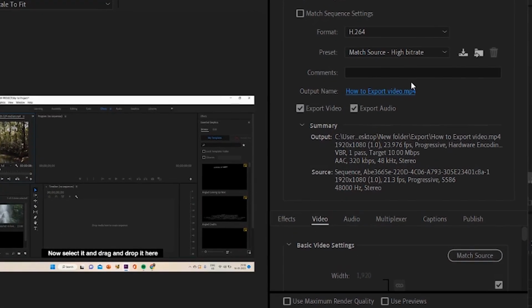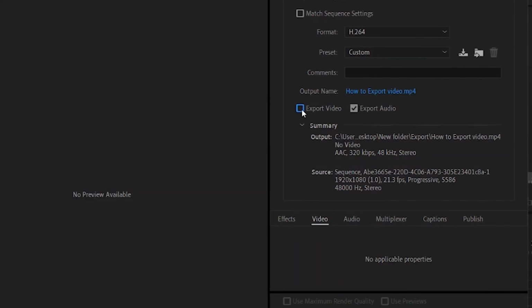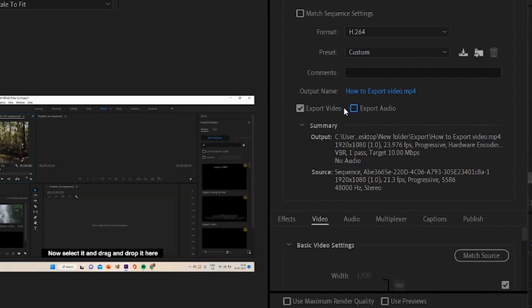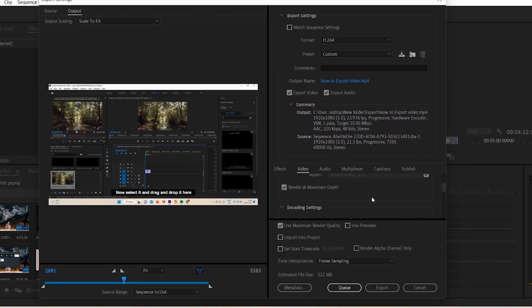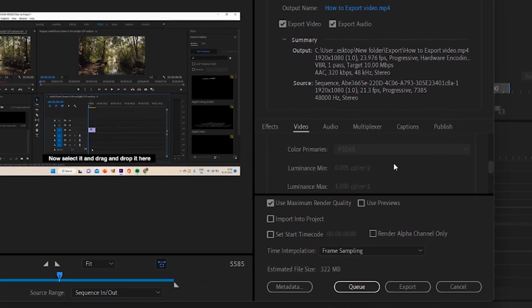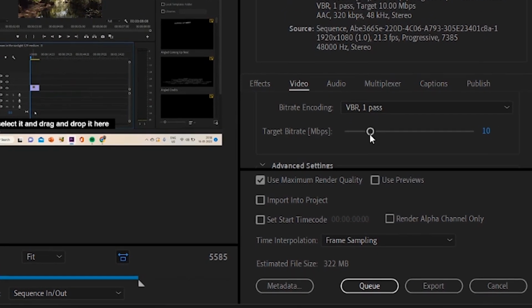If you want to export only video, select Export Video option, and for only audio, select Export Audio option. Now select both options for export video with audio. In basic video setting you can change height and width of video. As a beginner, you don't really have to mess with anything else, and your video will turn out just fine.